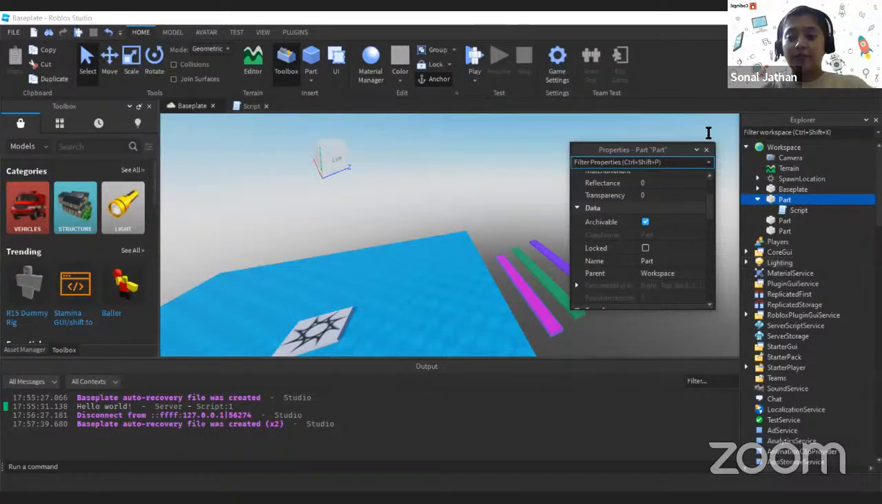I'm just going to help you. Do you see this transparency property here? When it is 0, that means you can see the block. When you turn it up to 1, you're not able to see the block. Do you see it here? So that is how we're going to make it work.